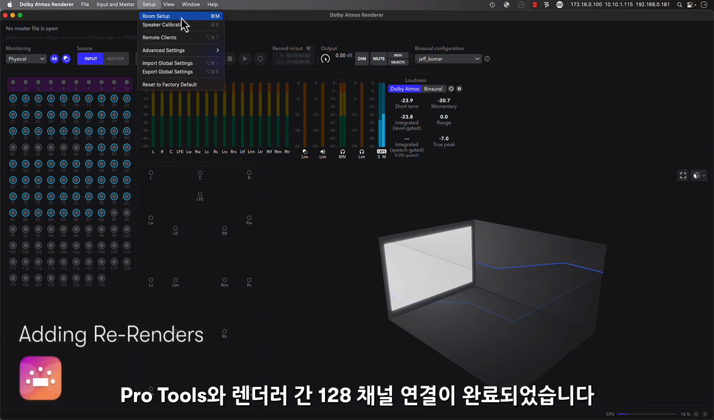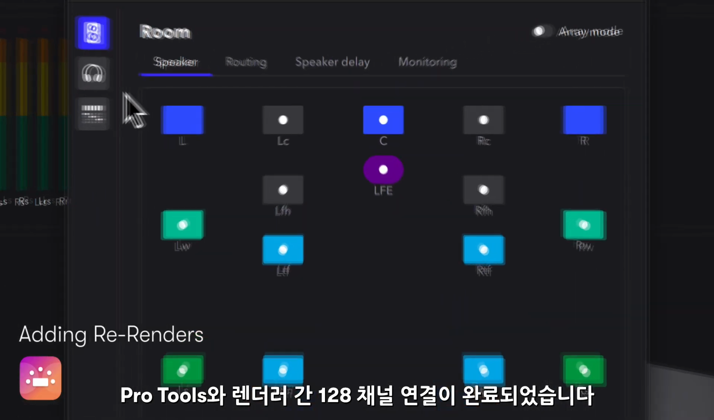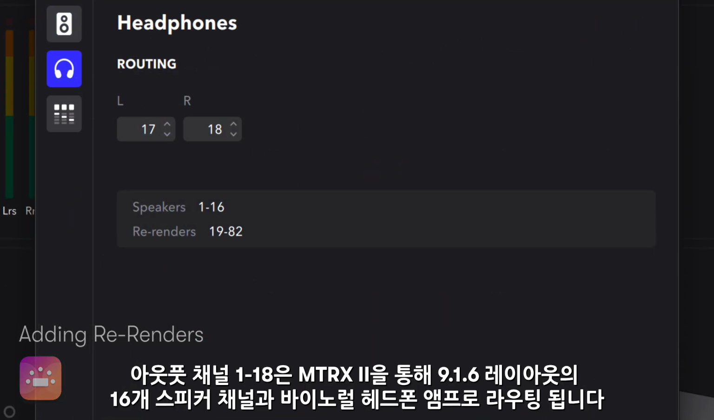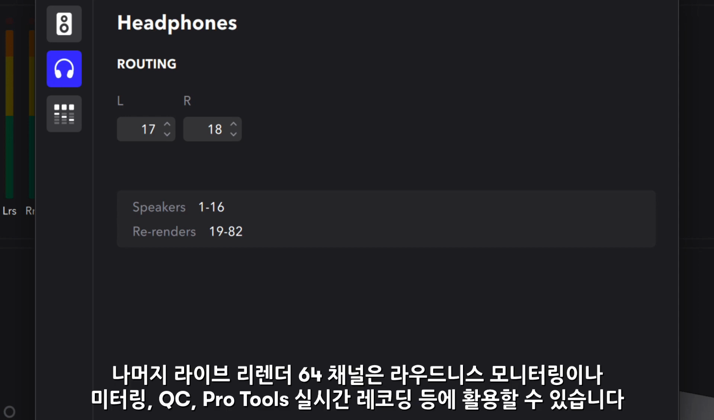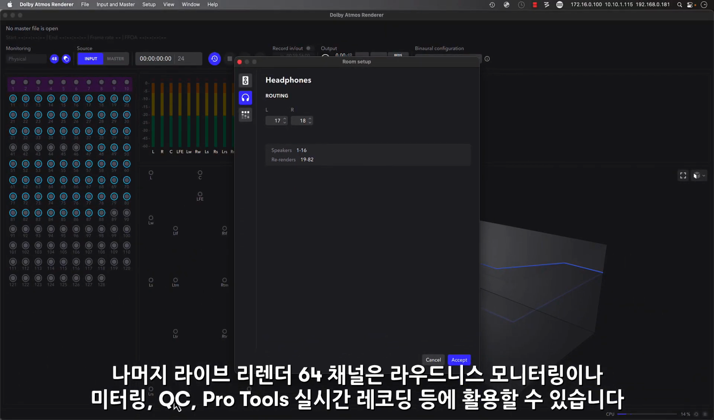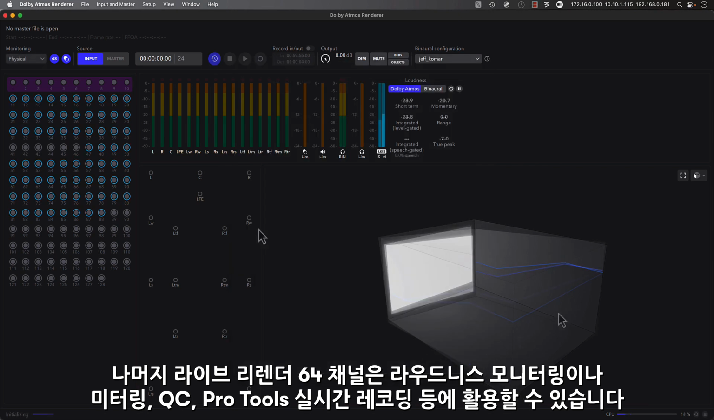We've now connected 128 channels of audio to and from the Dolby renderer. The first 18 outputs returning back to the Matrix include our 16 speaker channels for our 9.1.6 room, followed by the binaural headphone pair. An additional 64 channels of live re-renders can also be added to facilitate loudness monitoring, metering, QC, and even real-time printing of deliverables back into Pro Tools.